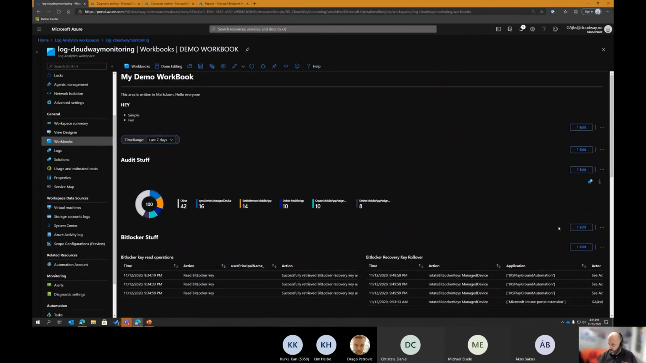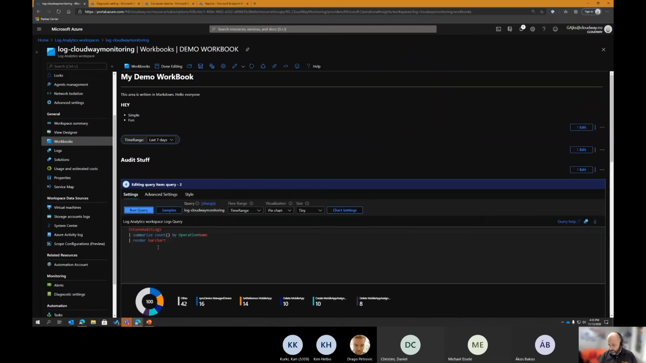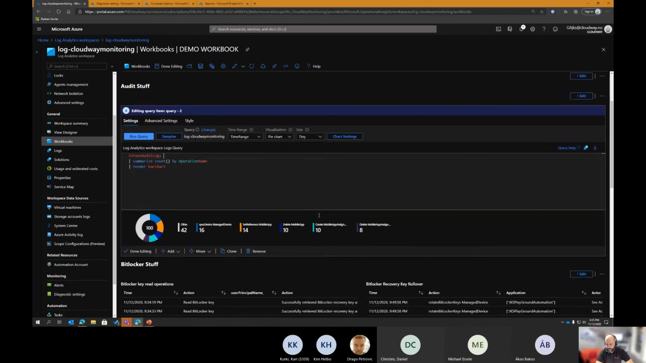So if you look here at the audit data, click on edit. We see this is the audit logs, summarize count by operation name, render bar chart. It's not an advanced query at all, right? But you see here that also is important. I say time range. I don't set it to be a fixed time range. I use the time range parameter. So it will change based on my selection at the top of the workbook. And then I can click on done editing.